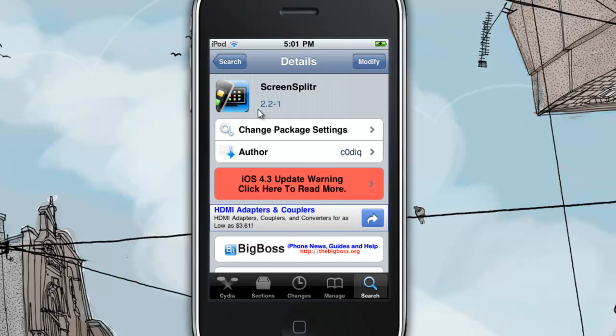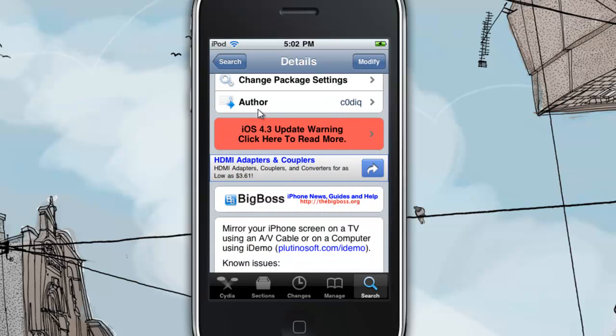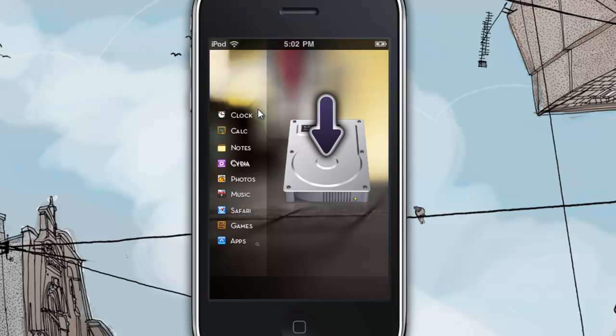And then to turn Screen Splitter on, you go to the app, and all you have to do is click on it, and it automatically opens up. So it's pretty simple. And then to turn it off, you just go back to the app and click it again, and it automatically turns off.